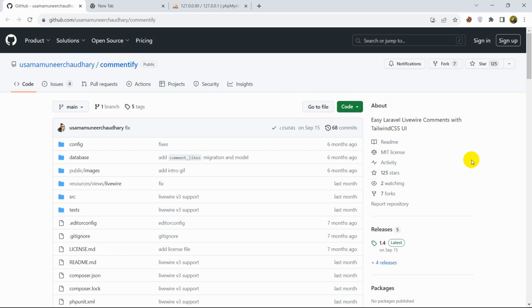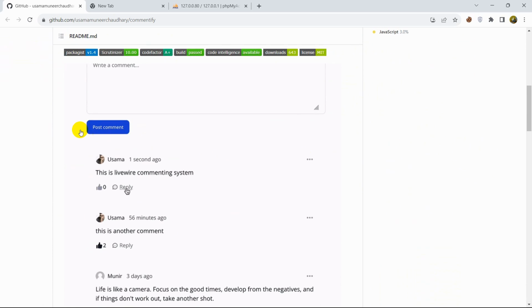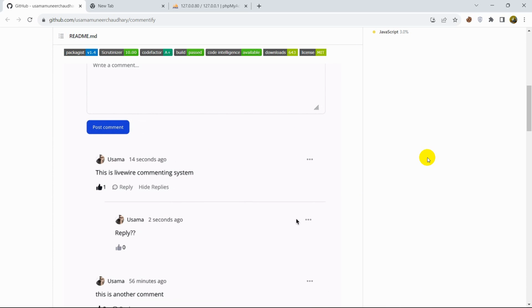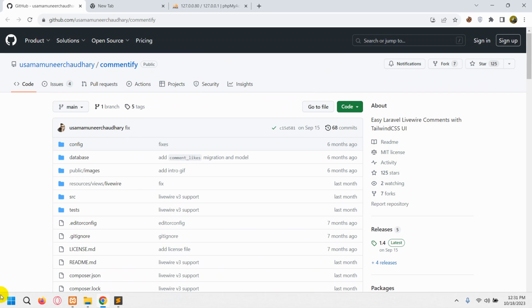In this tutorial, first I will make authentication, then I will make a post table, and for the post we will show the comment and reply system. I will show you everything step by step so that you will be able to add this comment and reply system in your project. So let's go and create a fresh Laravel project.